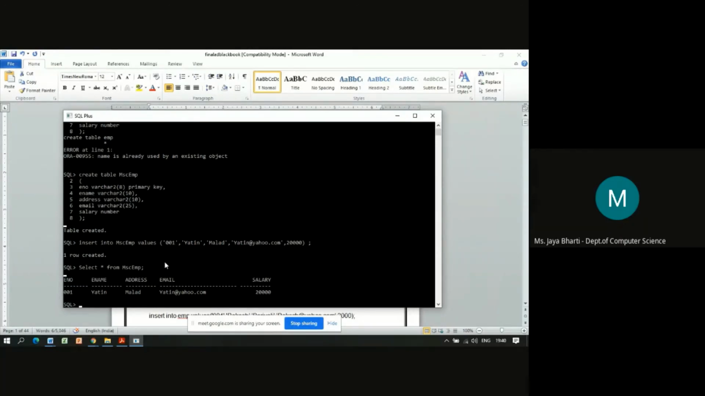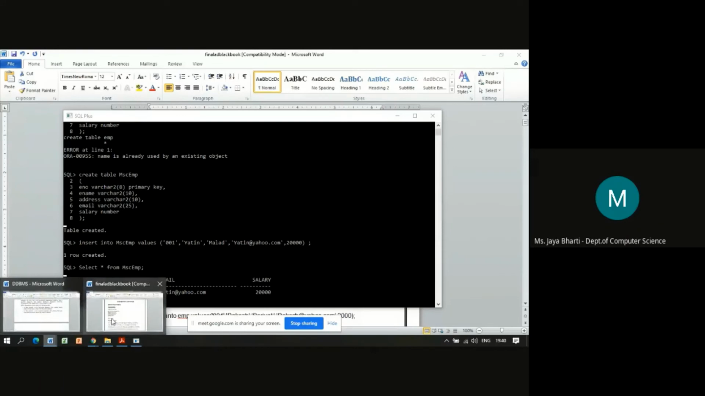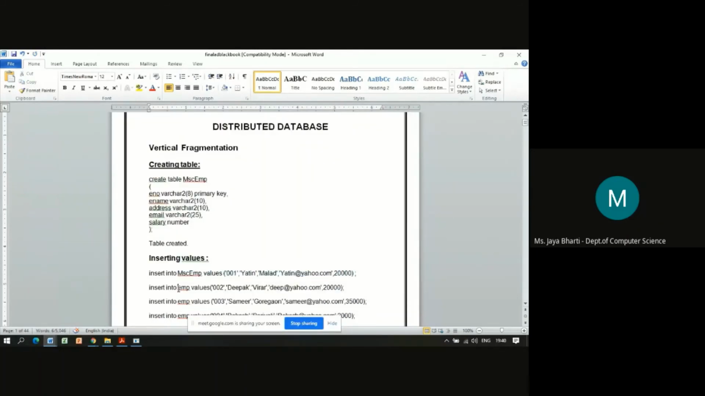Fine. This is one way, and the other way is insert into, and then we specify the column names separated by commas, and then values, and inside the next parenthesis we specify all the values. That is the other way of writing insert into. So one record is inserted. We'll just add a few more records.